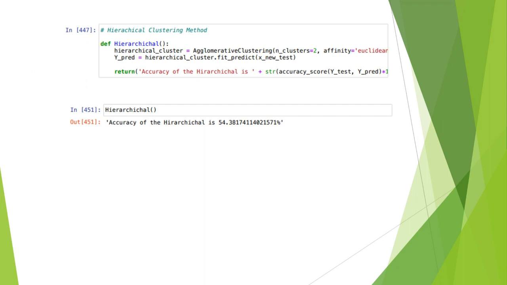So this is the code we used for hierarchical clustering. We build the model from the inbuilt function AgglomerativeClustering, and then we fit and predict the y predict, and we calculated the accuracy score and got 54.38.